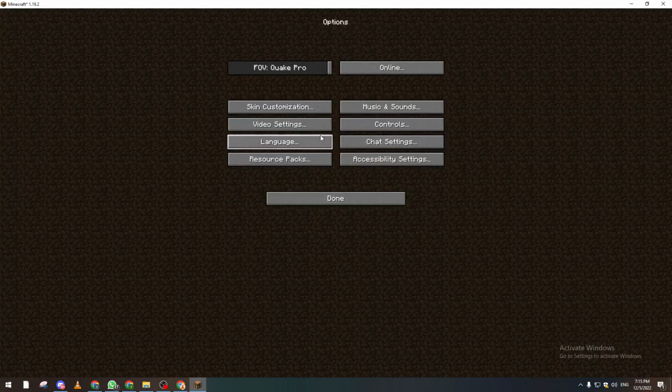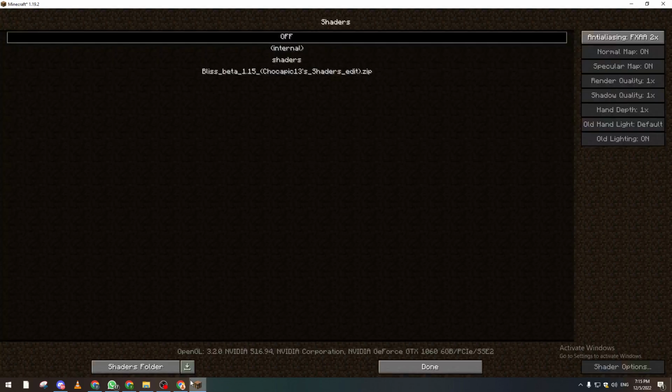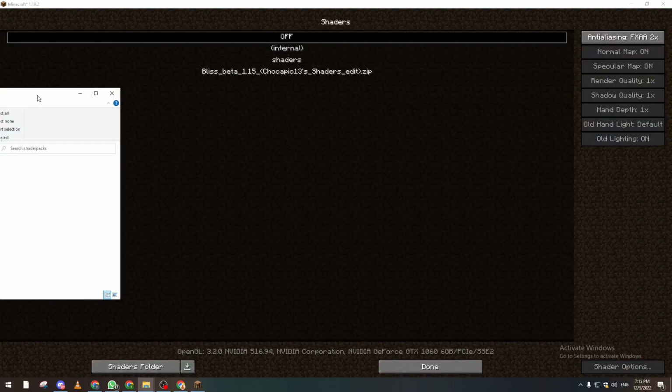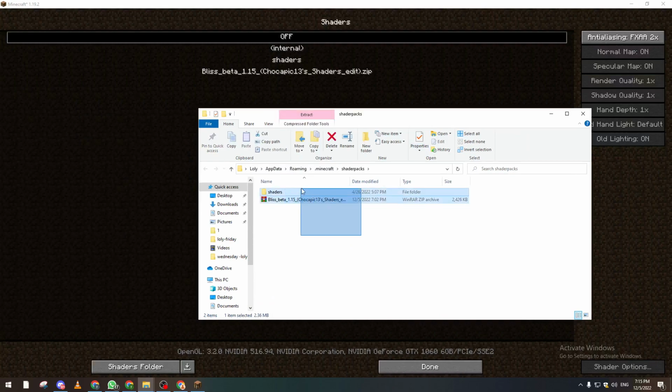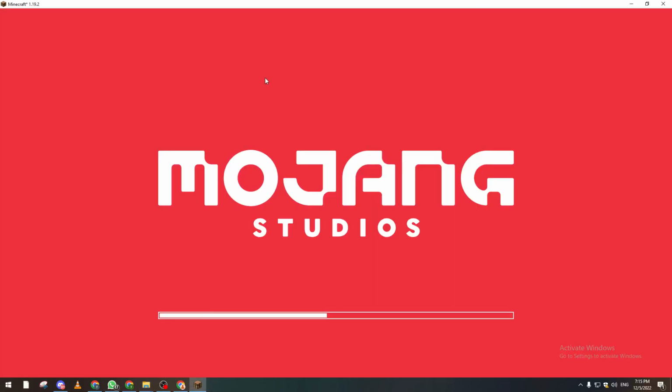Let's go to options, video settings, shaders, shader folder, and here grab the file that you have downloaded and paste it here as a zip file. Don't paste it as a folder like that. This will not work for you. As you can see, it will not work at all for you. Let's join the game with this on and I will show you the difference between shader and no shader gameplay.